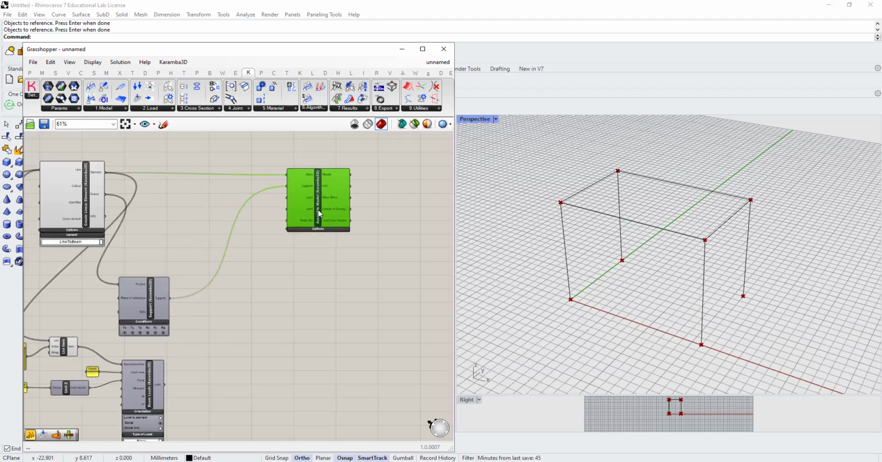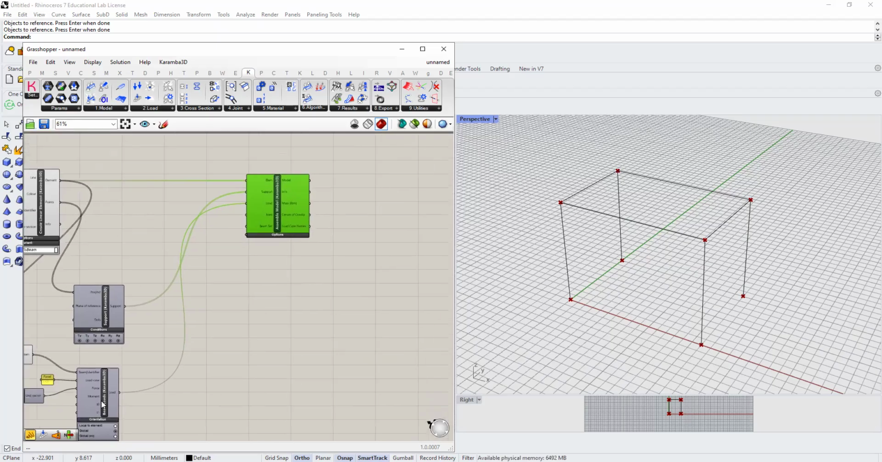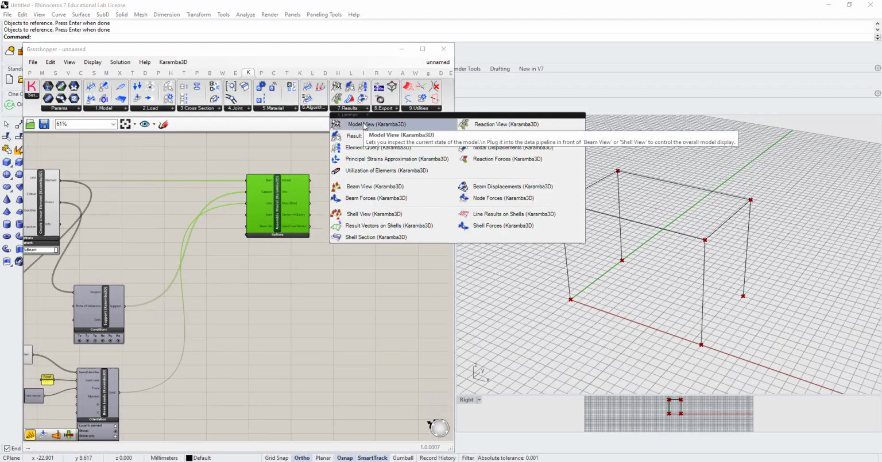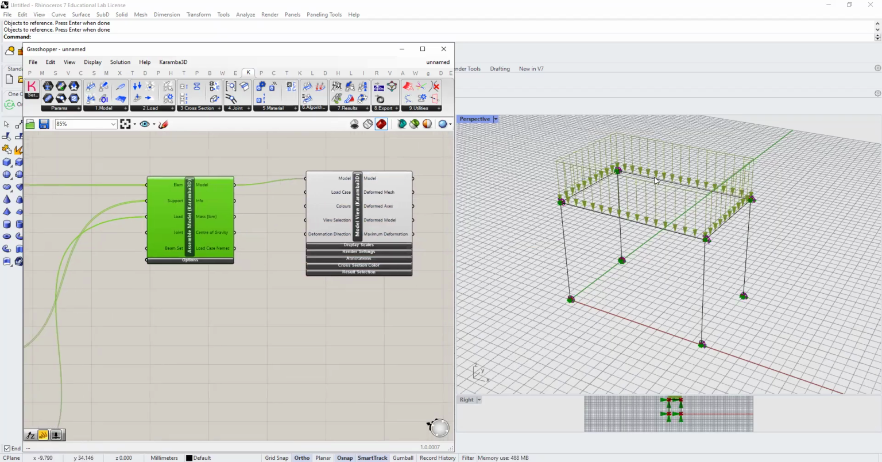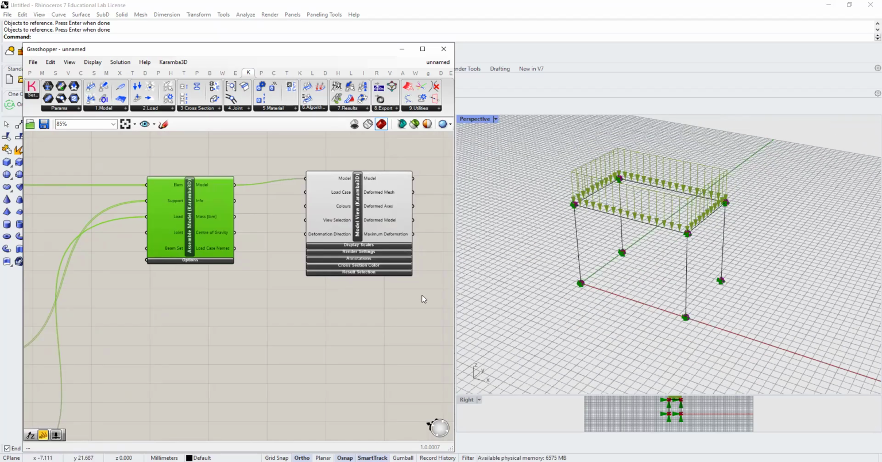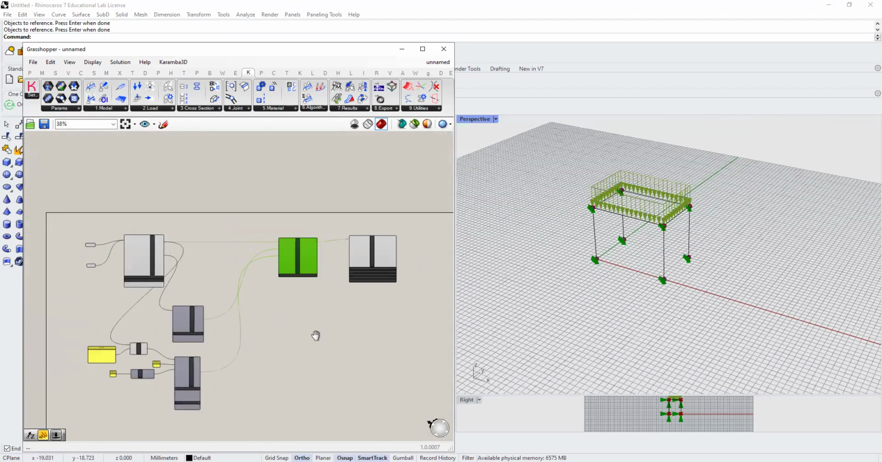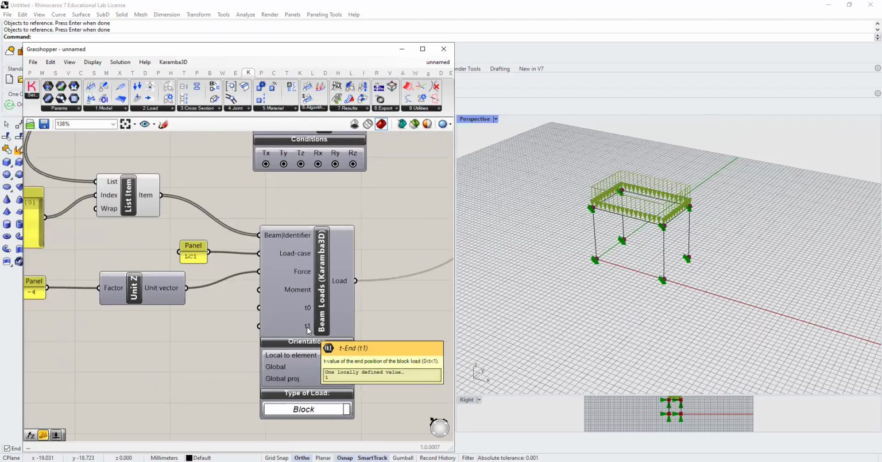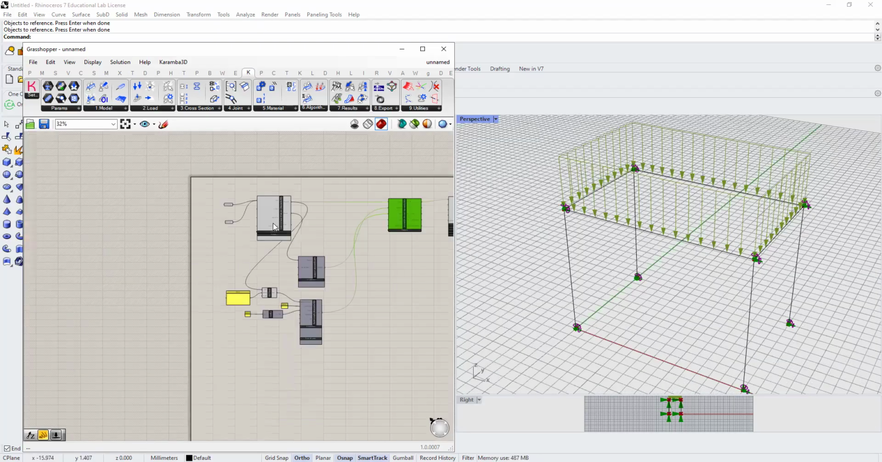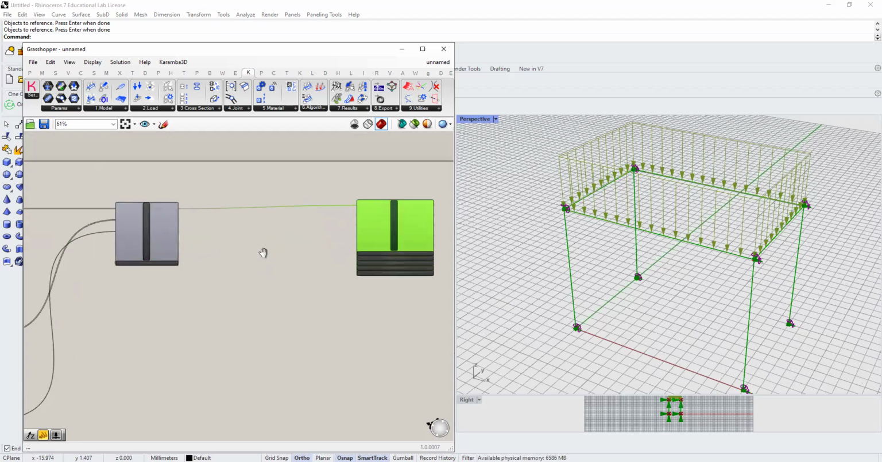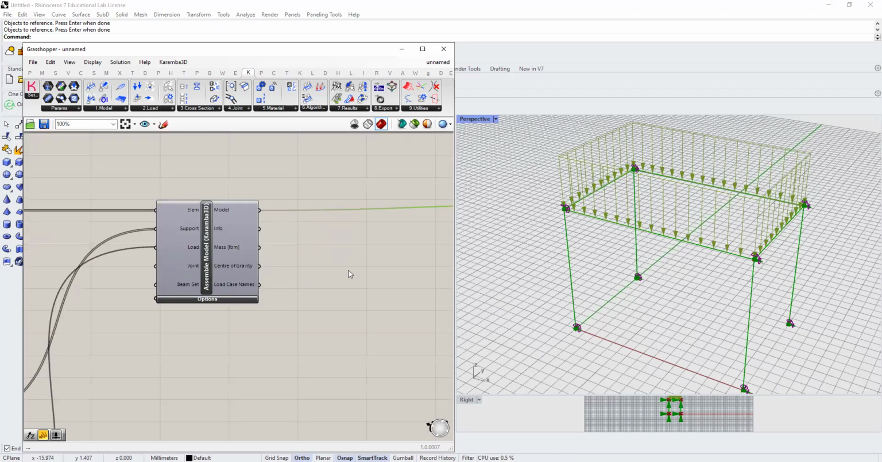In order to see if I'm applying the load to the right beams, I'm going to connect the load to assemble model, and also drop a model view here and connect the assembled model to it. Now I see that all the 4 beams are selected correctly. Here, the T positions by default are 0 and 1, which are correct because we want to apply the distributed load all throughout the length of the beam. Now we're all set with assembling the model.